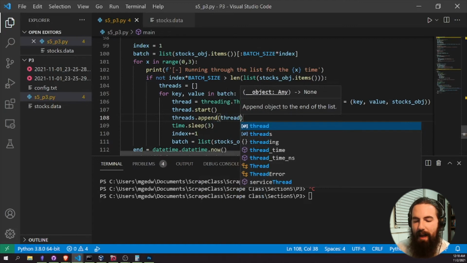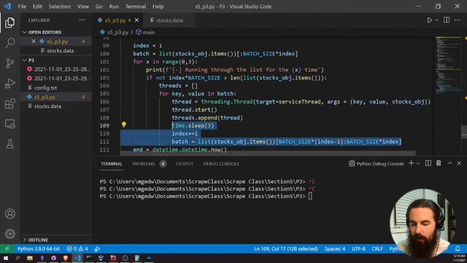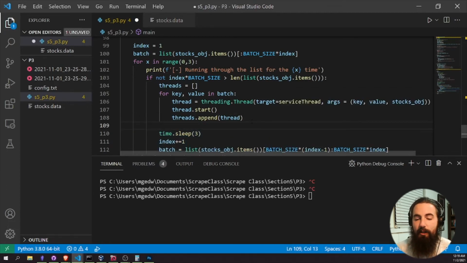So this is going to happen within our batch. We're going to append all of these threads to that array right here. And after we leave that for loop right there, we can do all of this outside of there. All right. Now we need to actually join them together.